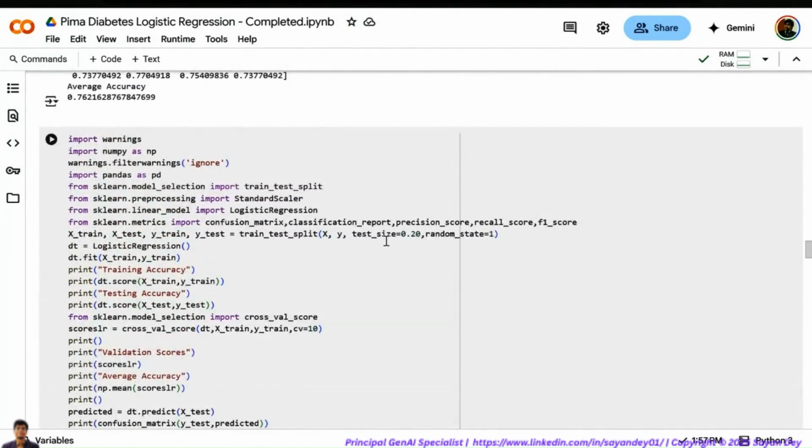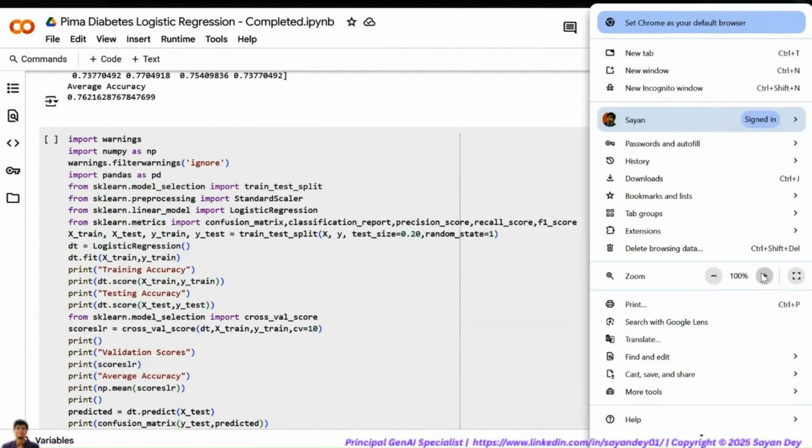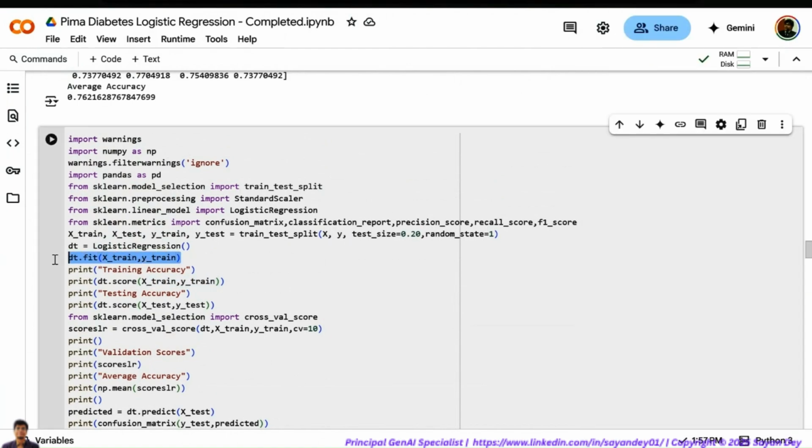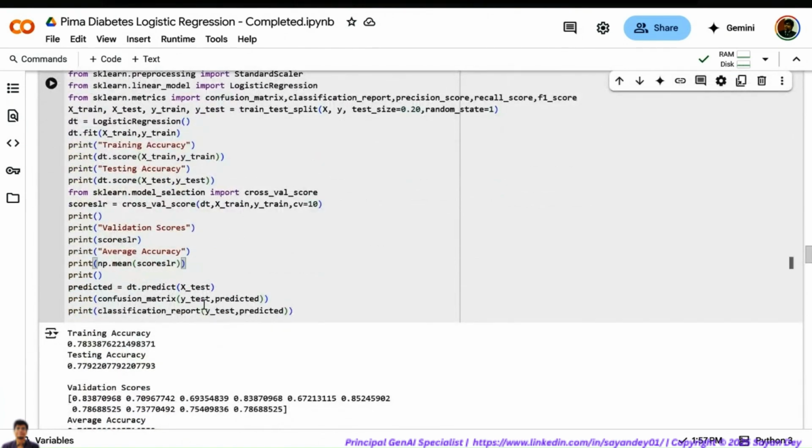So the initial part is the same. We take the data and we split the data into train and test. And on the training data, we fit the model, dt.fit(x_train, y_train). And we compute the training accuracy and the testing accuracy. And we calculate the cross-val scores. You can see these are the cross-val scores that we computed. And towards the end, this is the code for the confusion matrix.